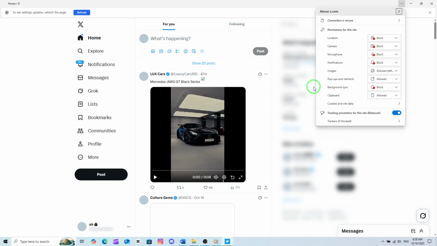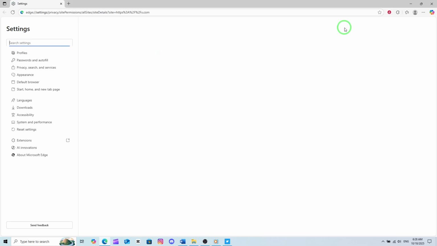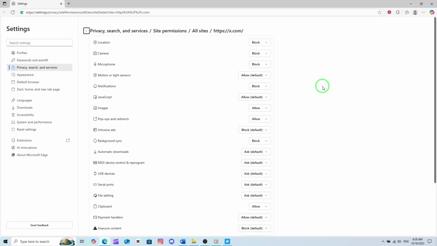Inside the privacy settings page, look for permissions for this site. This section lists everything the website or app is allowed to use from your device. To control your camera access, find the camera option. You'll see different choices next to it, such as Allow, Block, or Ask.